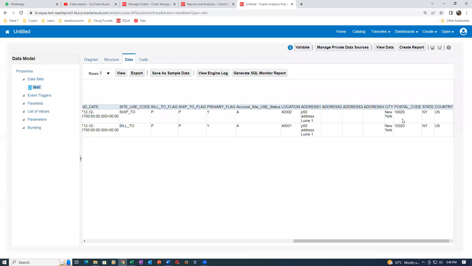So we got 1, 2, 3, 4, 5. 5 informations we got from this place. Is it clear? Can somebody say yes to me? We're getting these 5 information.